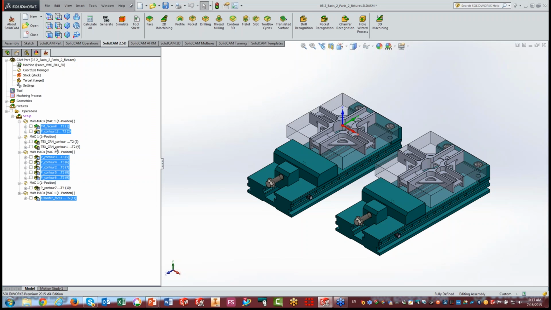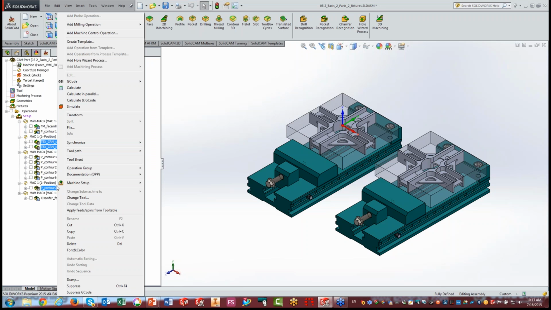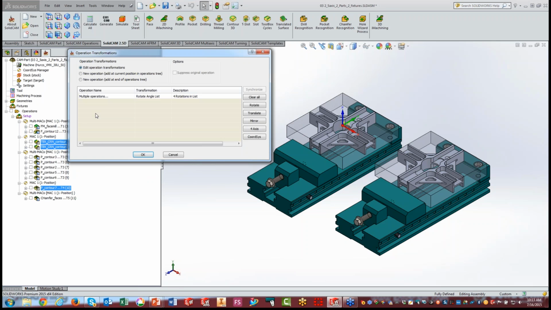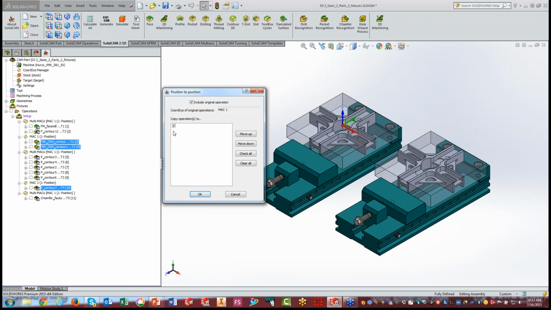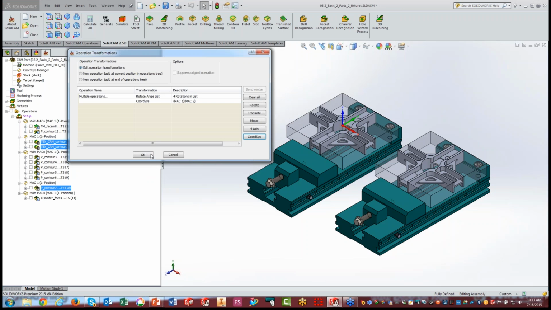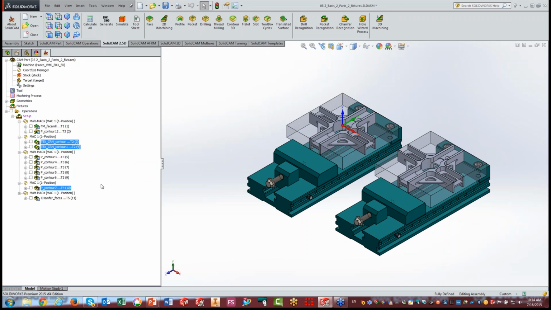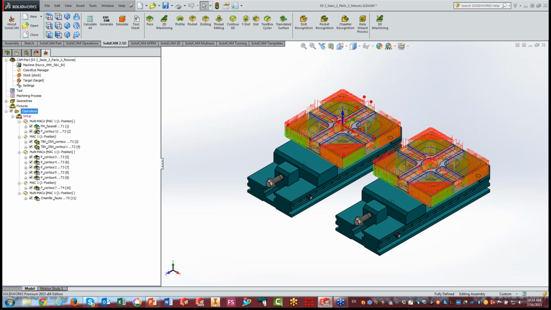Okay, next I want to do the same for these operations as well. So I'll do that as well. Transform. You can see that these operations already have a rotate transform on them. So I'm just going to add to that, on top of that rotate, again, the coordinate system exactly the way I did it last time. Click on OK, and we're all set. Now, if I click on to show all of my tool passes, you can see that now we have it on every single one of the operations, and both parts are machined.